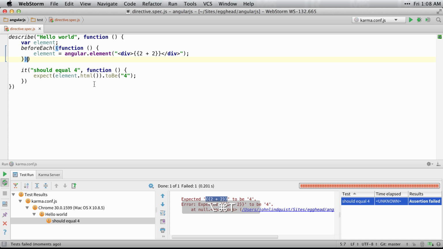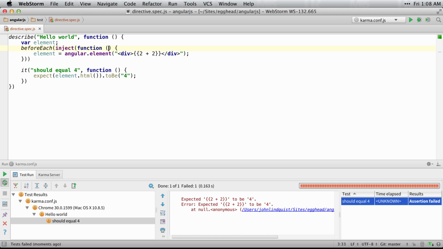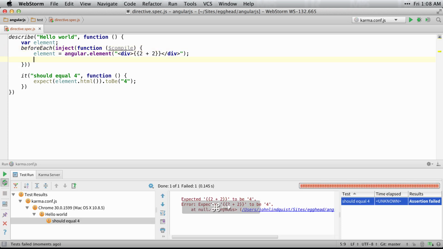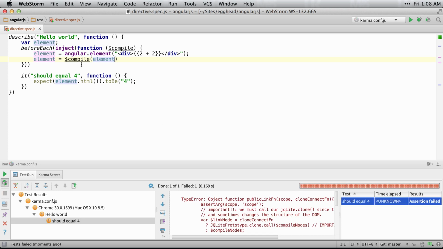We'll wrap it with this inject keyword, which will allow us to use injection inside of here. And we can first inject the compiler, so we can say we want element to now be a compiled version of this. You'll see that this will fail because compiling returns a linking function, so we actually need to invoke it.